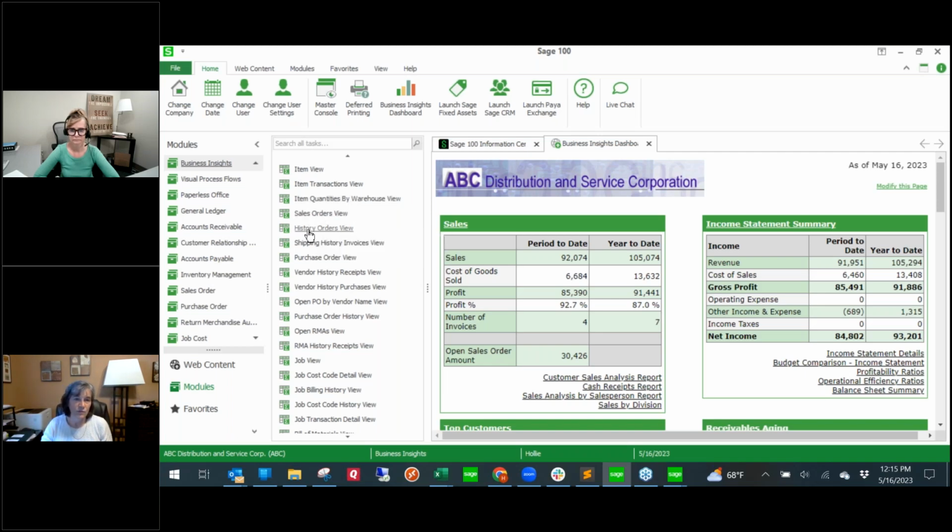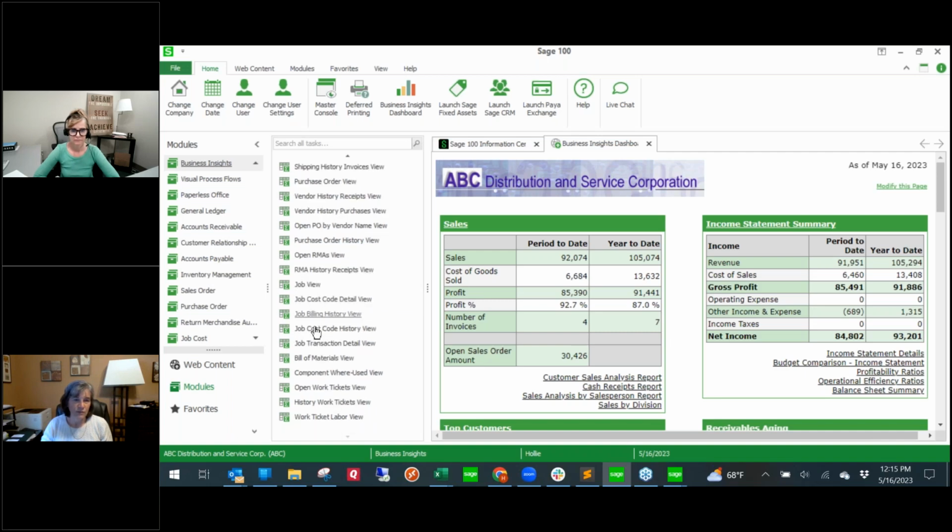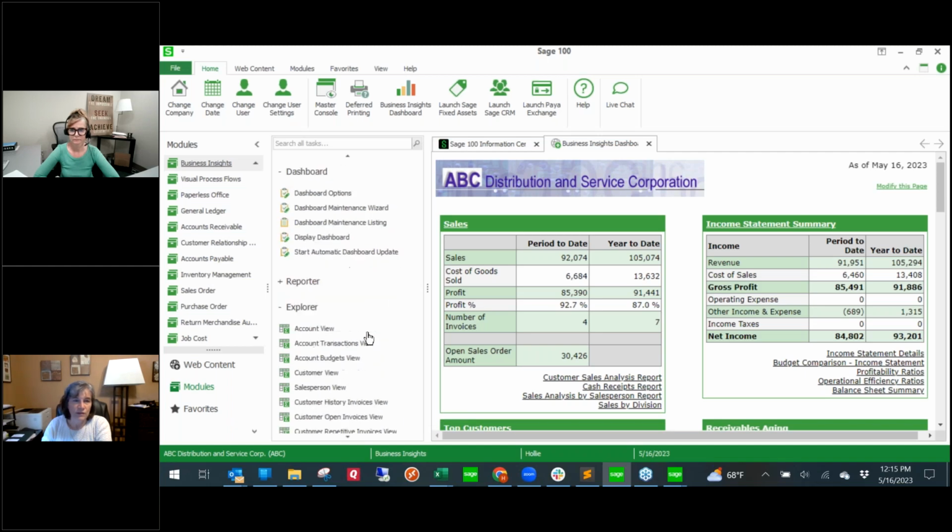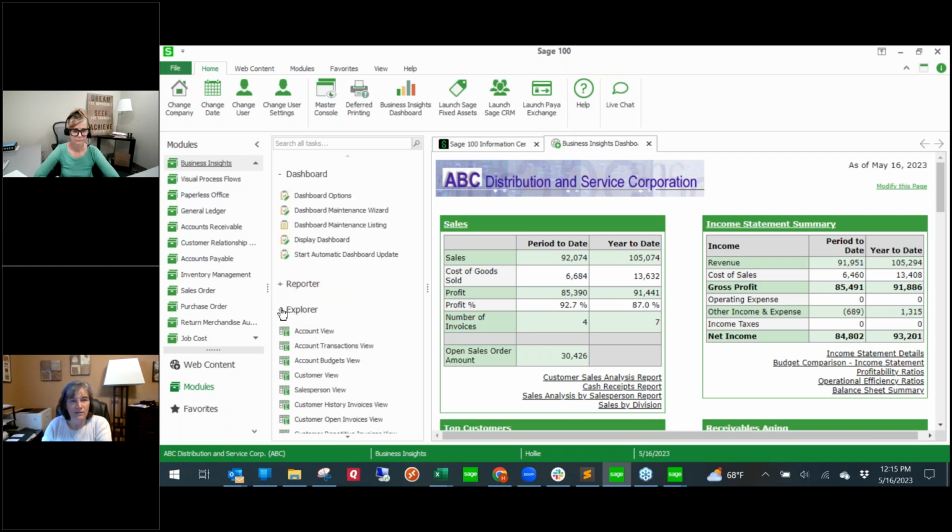A view of sales orders and history orders, and purchasing, lots of different purchasing ones as well. Job cost views, bill of material reviews. I do not have production management set up in here, but there are additional production management views. Well, there's open tickets, work tickets, and there are a few right here. I think there might be more. Component where used, that's BOM. So those are all the different views that are available to be under the Explorer, and I find them very helpful.